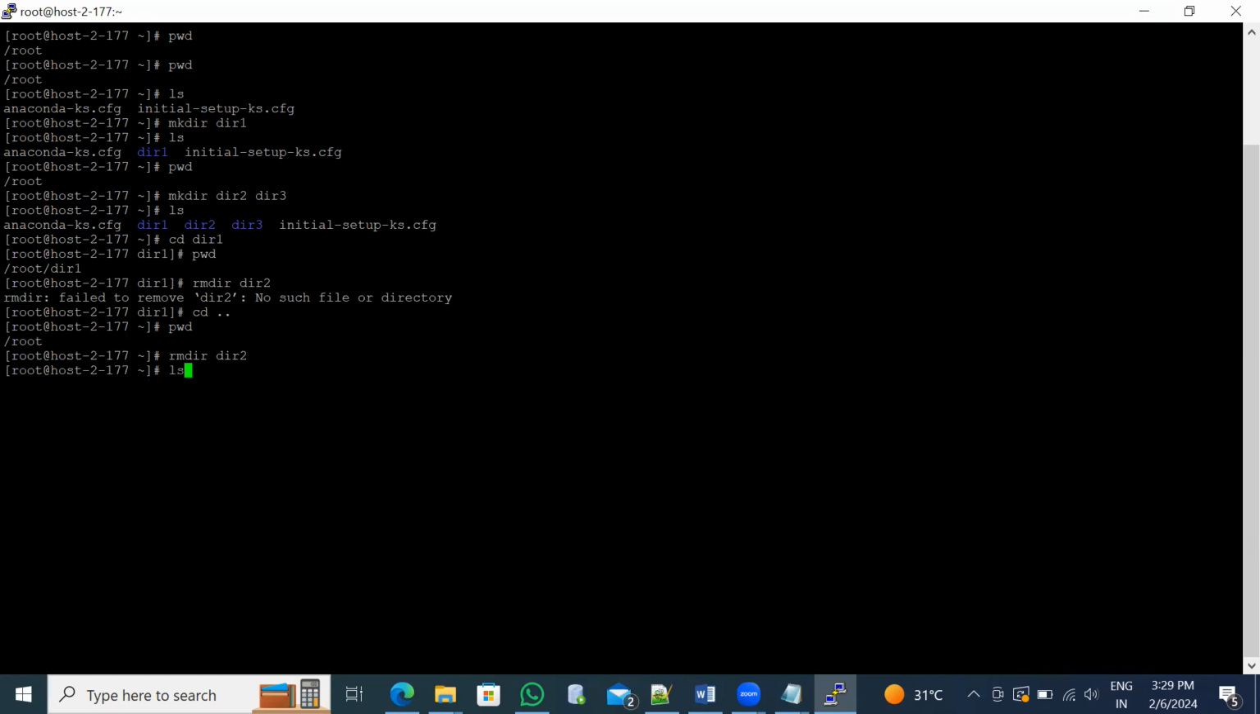List of directories, ls. So initially three directories are there. I removed directory 2. Now directory 1 is there, directory 3 is there. So I want to remove directory 3 also. rm dir dir3. Enter.